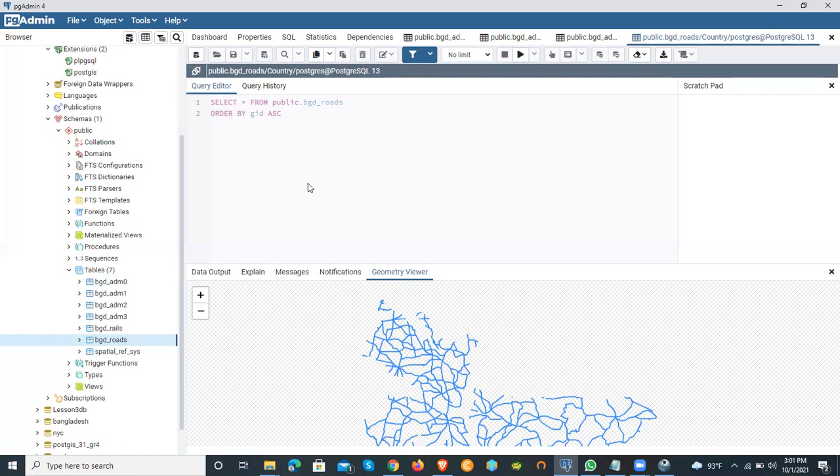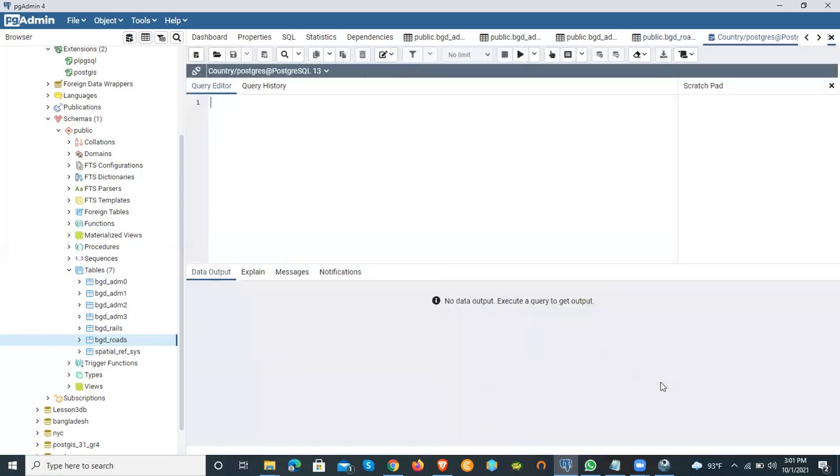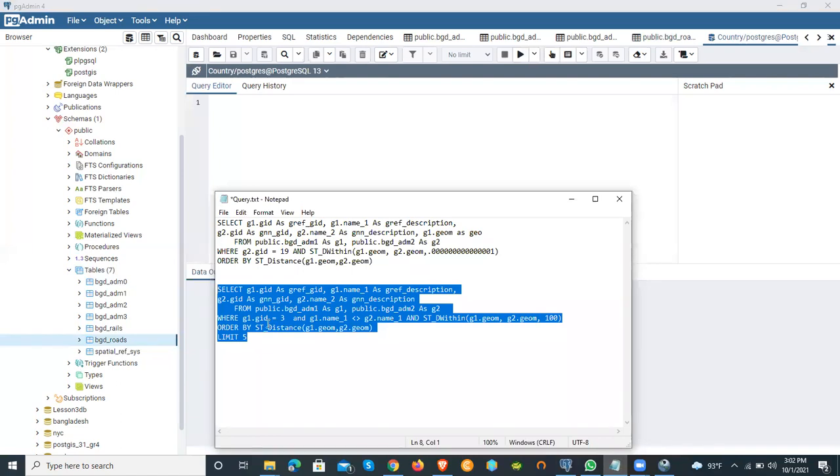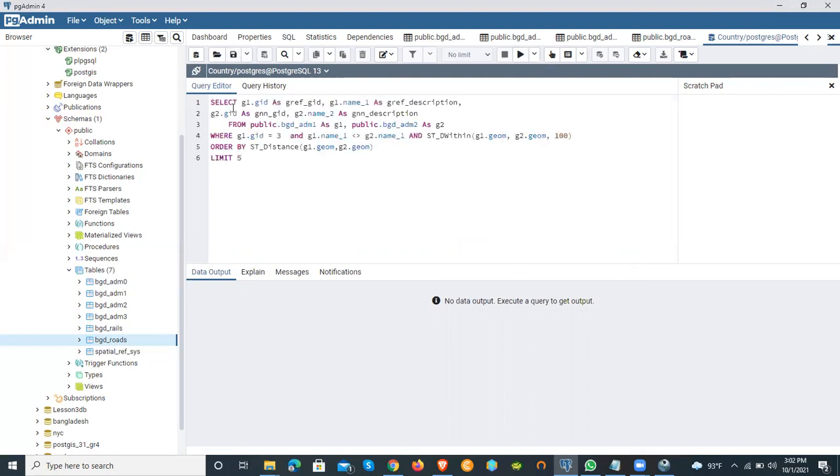So we want to demonstrate some basic queries on this spatial database. So let's have some basic query. We know there is a district called Faridpur. We want to find some nearest neighbors of Faridpur district from this spatial database. So I have prepared a special query with some inner joining and with some range.